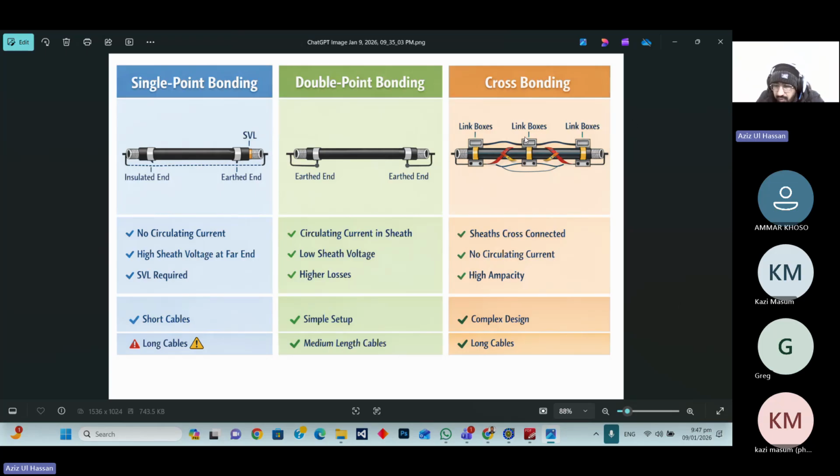Then the third one is cross bonding. Cross bonding is basically used for long cables. For short cables, we only use single point bonding. For long ones, we have to use cross or double bonding. Double bonding generates heat, and the cable temperature may rise above the maximum limit, like the 90 degree temperature of the cable, and it will burn the sheath.